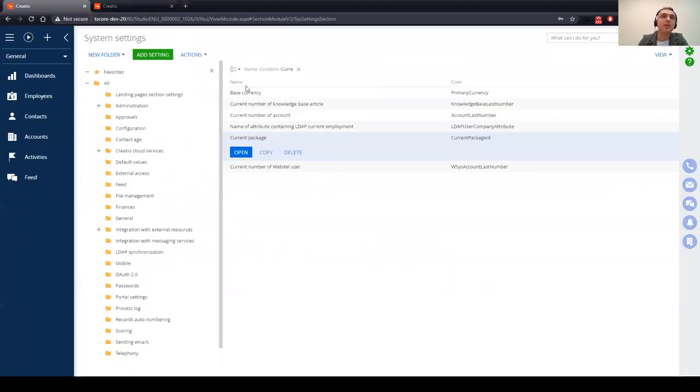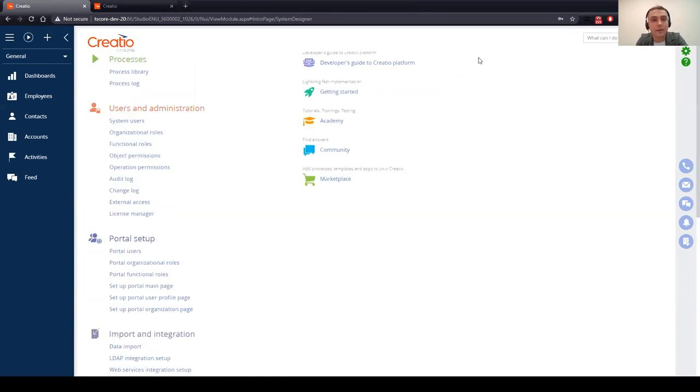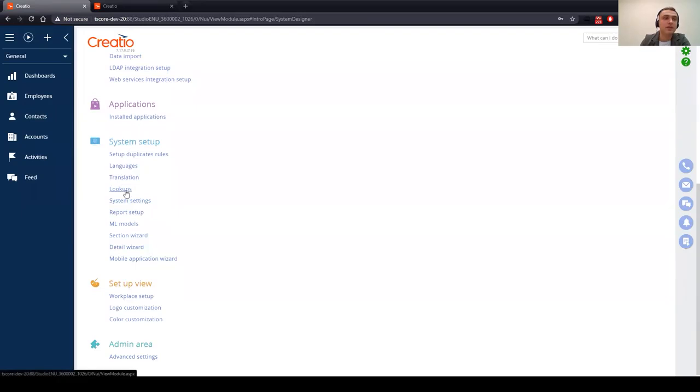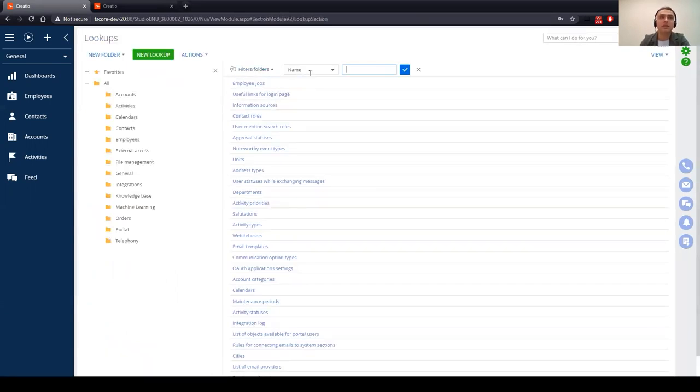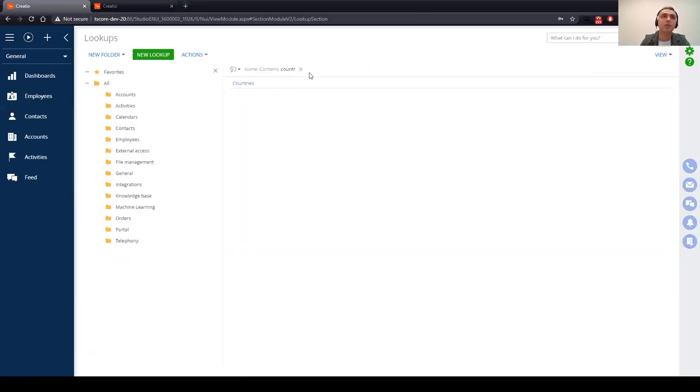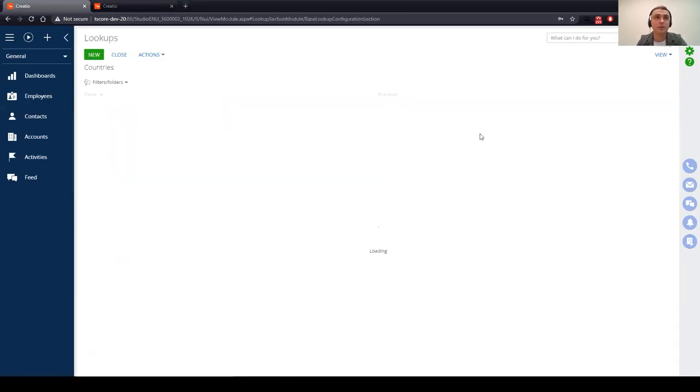As we remember, the risk level of our customer should be defined by the country of residence. So in order to achieve this, I added the field risk level to our countries lookup. And now we can populate the lookup with the required values.